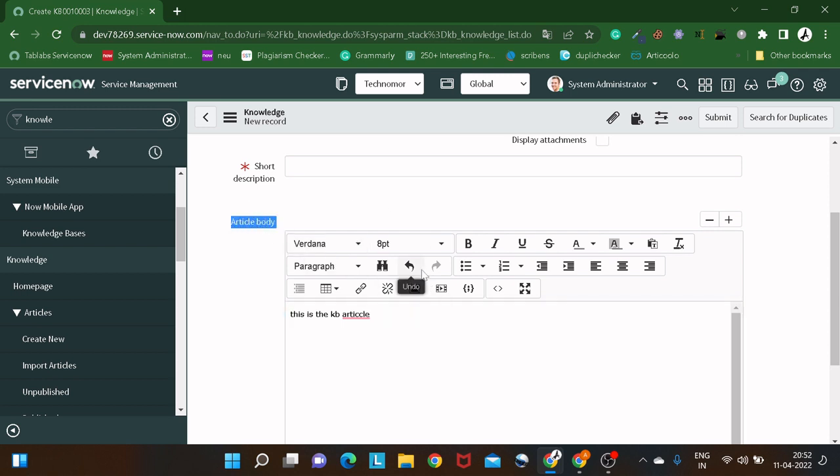We need to set the default configuration on this HTML field so that every time you create a knowledge article, it will follow the same set of standards. This configuration is pretty easy. First of all, there is a misconception among a lot of people I have seen in the community: they feel everything which is configuration is done via system property, but not everything. This is done via dictionary entry.